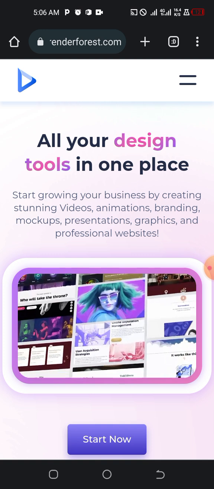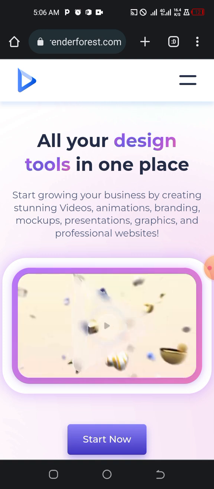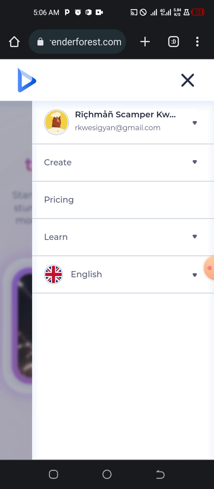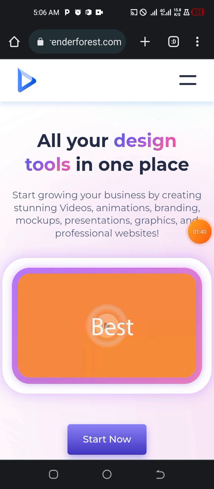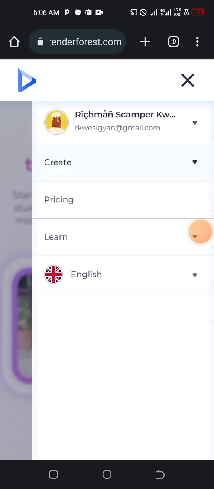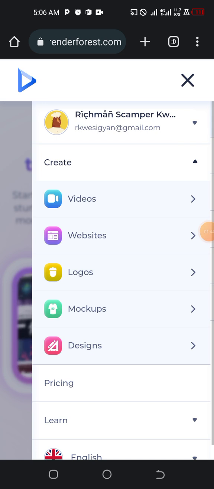What you got to do first is to just sign up quickly. Let's see what they have for us. You just come to create, tap these two lines, then you come to create. All right, so after tapping on create, you see first they have designs.